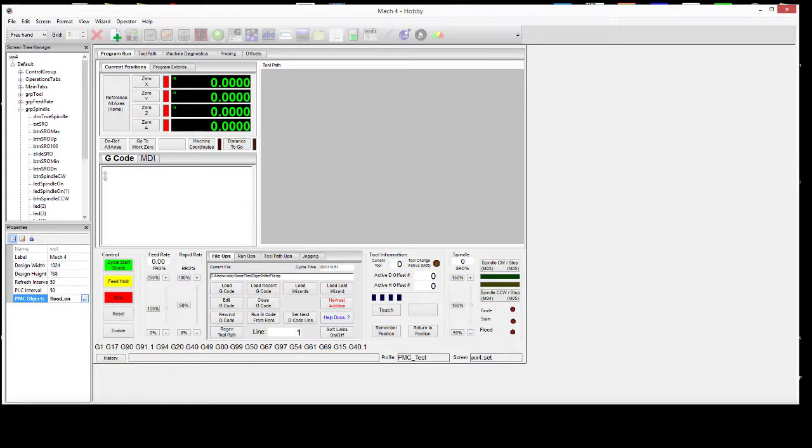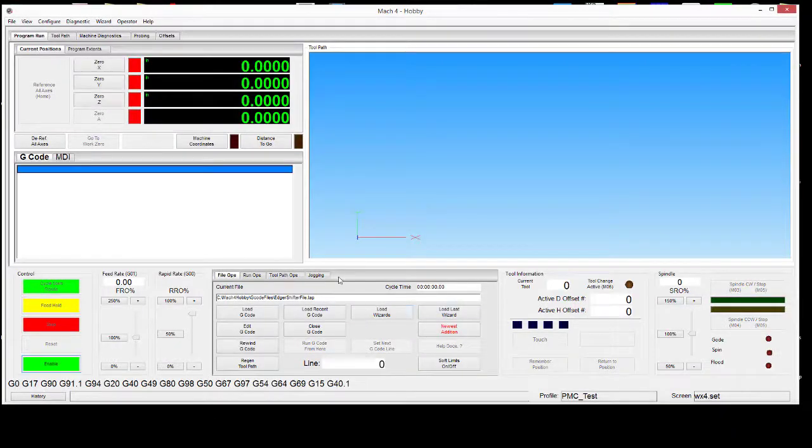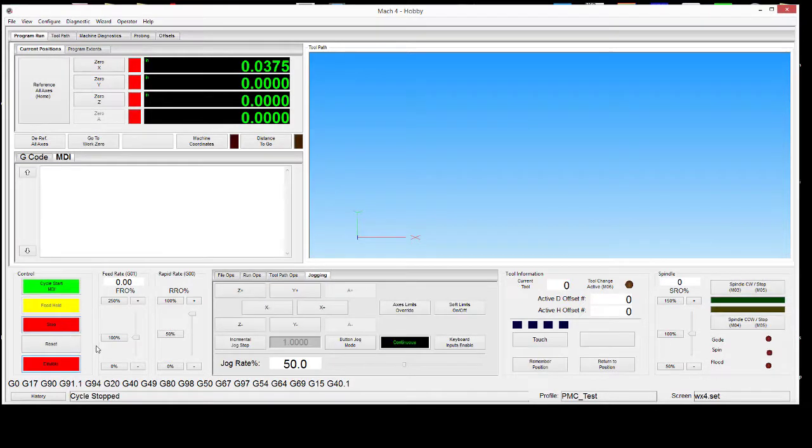Now we can leave the screen editor and save our screen. If you're going to play with your screen, I always recommend creating a copy of the default screens and leaving the originals untouched. Let's see if our PMC does what it's supposed to. I'm going to enable Mach 4 and start my spindle. Remember, our conditions are that the spindle must be on and there must be G-code or MDI running.